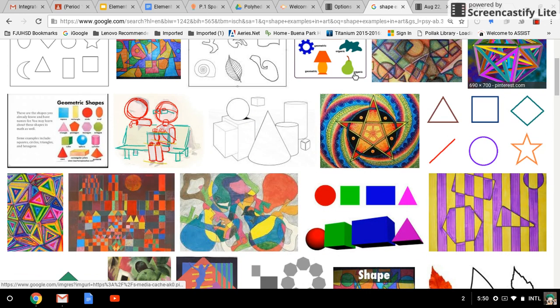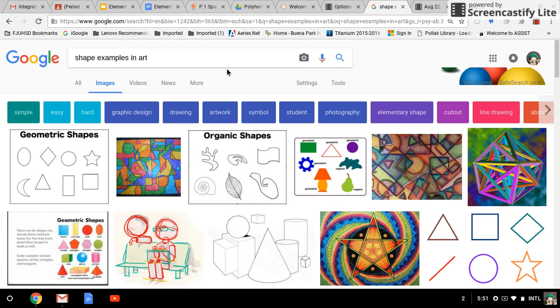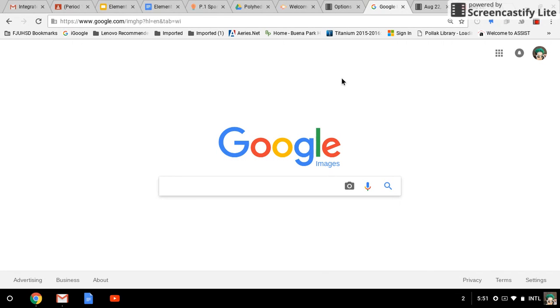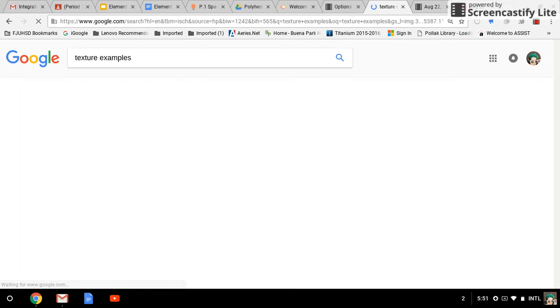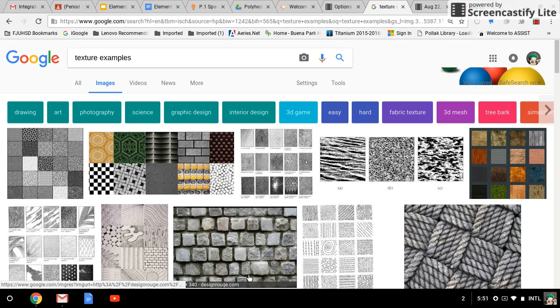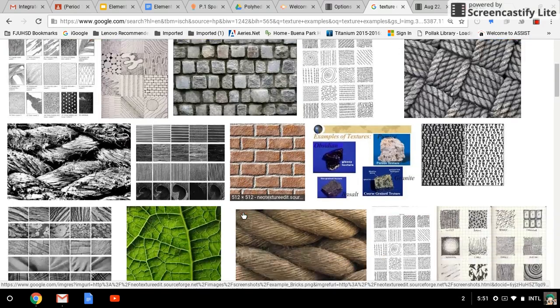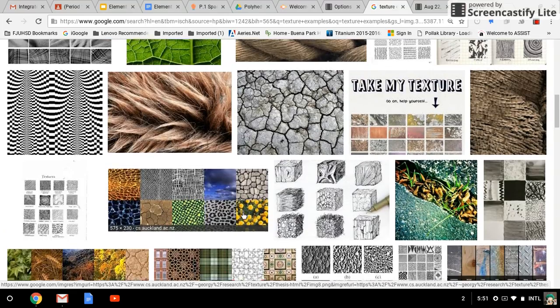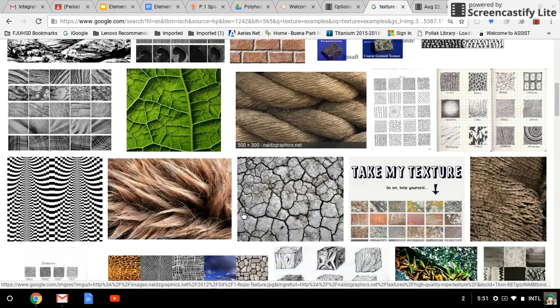After you do this, you will open up a Google browser. So let's go back. So what I'm looking for is images. I want to find an image online of texture. Texture examples. So there are a lot of examples out there. I want you to scroll through, find one that you like. Find one where you think, oh, that looks pretty cool. I'm going to do this one, the dog fur.